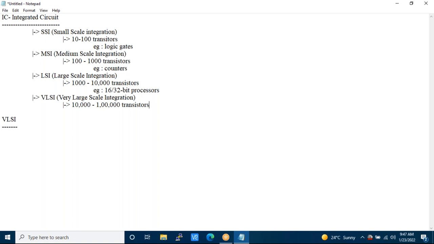Okay, any other questions? Sir, I wanted to ask, you said that 10,000 to 1 lakh transistors are connected in a VLSI circuit, correct? Correct. So sir, how do so many transistors connect in such a small area? How is this possible, sir? Based on the technology node. When you talk about a transistor, you will be telling the drain to source width.